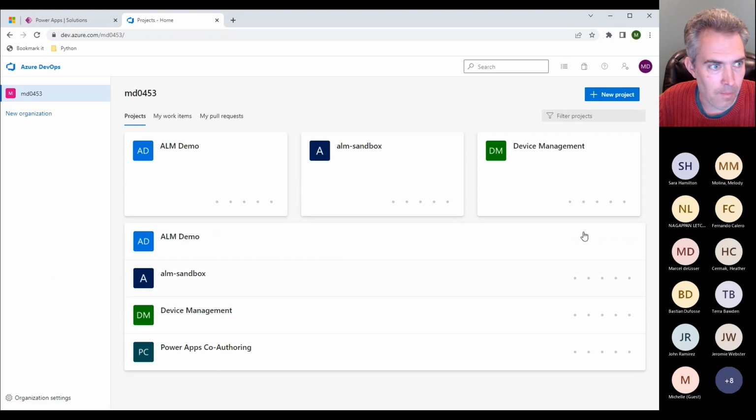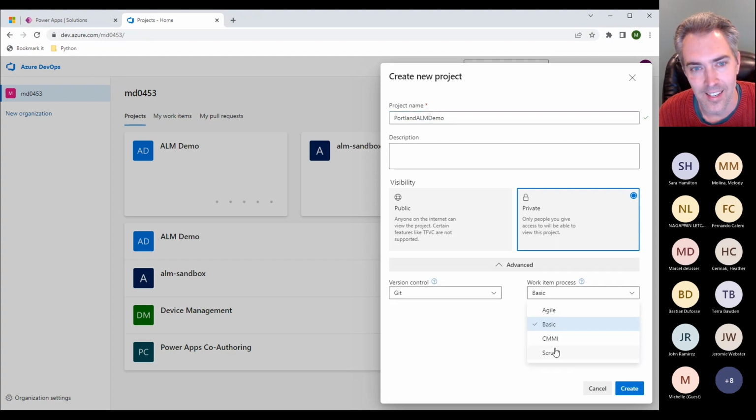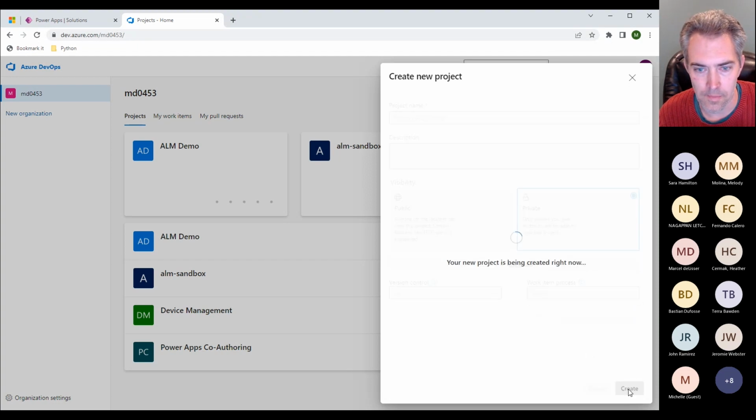Now, I go straight to my projects, but you'll just be guided through a free sign up, a couple of screens there, and then you'll be in. And the first thing we want to do is create a new project. So I'm going to call this project Portland ALM demo. And certainly you can put spaces in your names, but it's just a habit that I don't. Then you choose a private project because you don't want other people accessing your code. Choose version control Git and work item process. Doesn't matter. I'm going to choose Scrum.